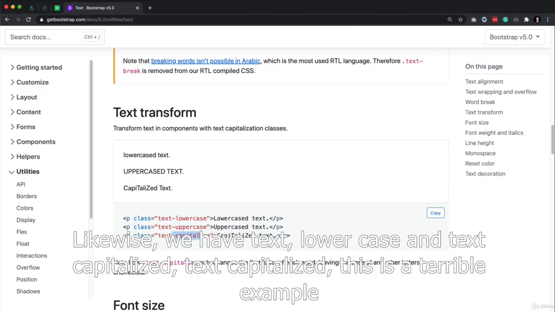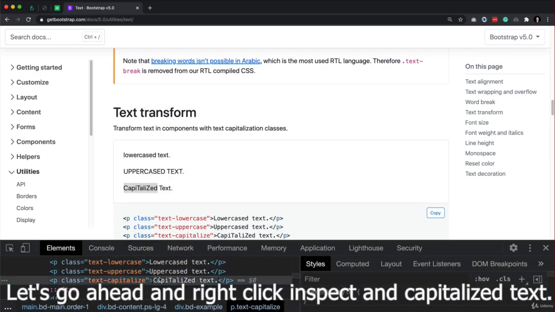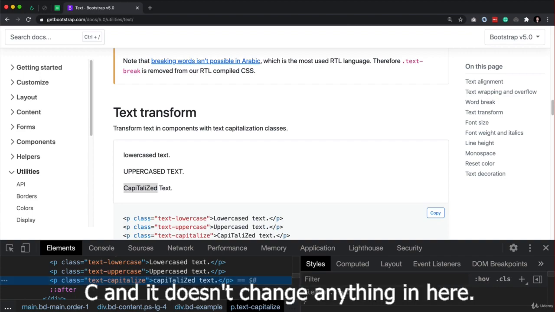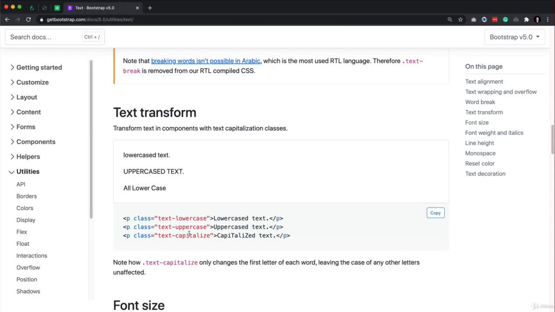Likewise, we have text lowercase and text capitalize. Text capitalize, this is a terrible example here. Let's go ahead and right-click, inspect, and capitalize text. Let's go ahead and make this a lowercase c. And it doesn't change anything in here. We could say all lowercase, and it makes that first letter uppercase. That's what text capitalize does.